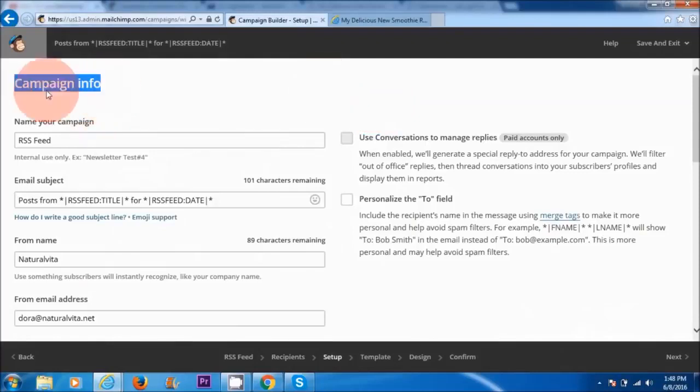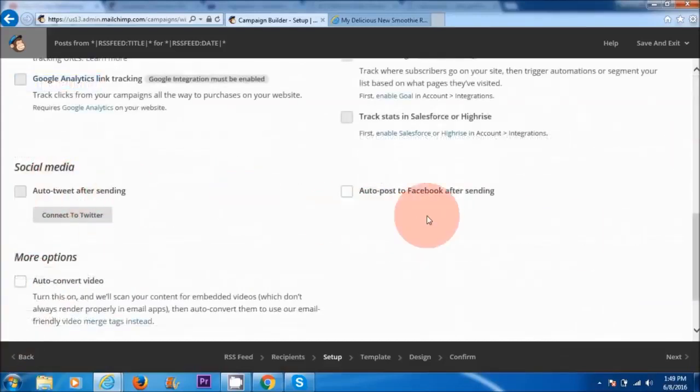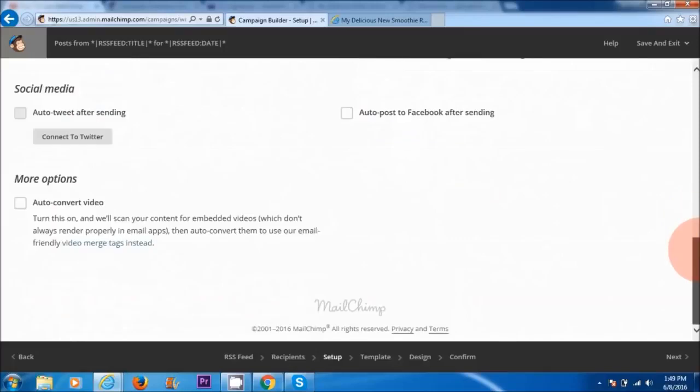Okay, so now we just want to add in some campaign info. So I'm calling the name of the campaign RSS feed. You can leave all of these sections as they are. I'm not going to send this campaign to any of my social media accounts. I'm going to leave these boxes unchecked. There's also no video included in my campaign, so I'm going to also leave that unchecked, and then I'm going to hit next.